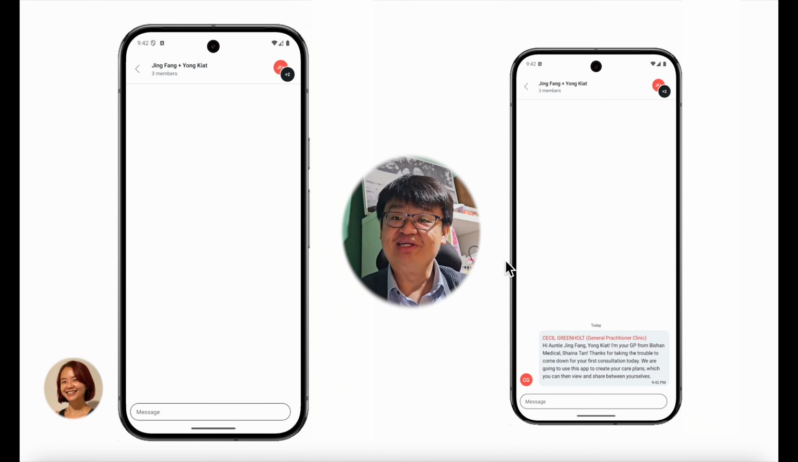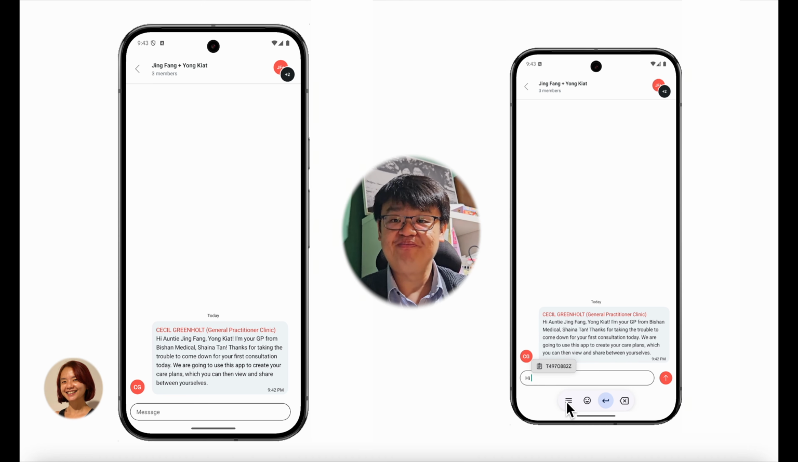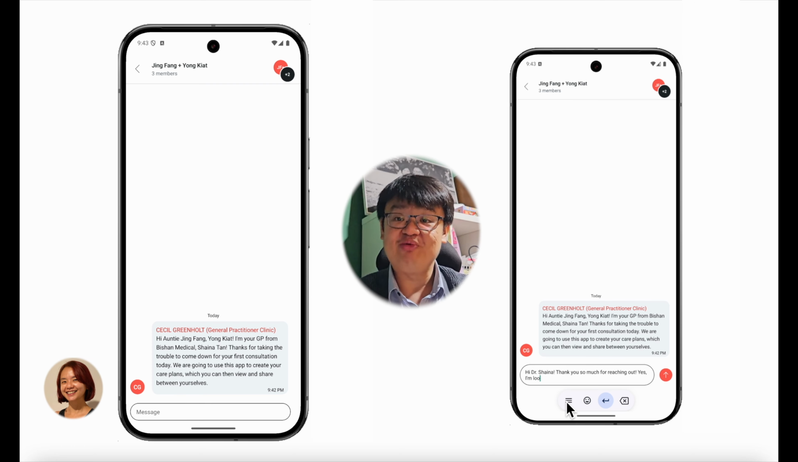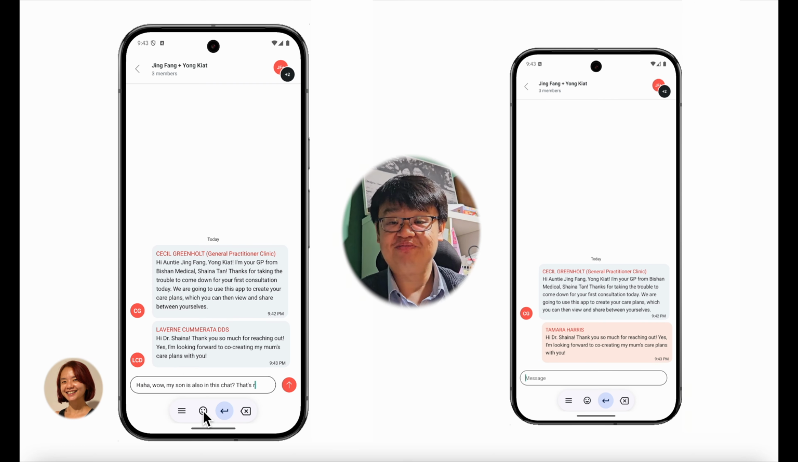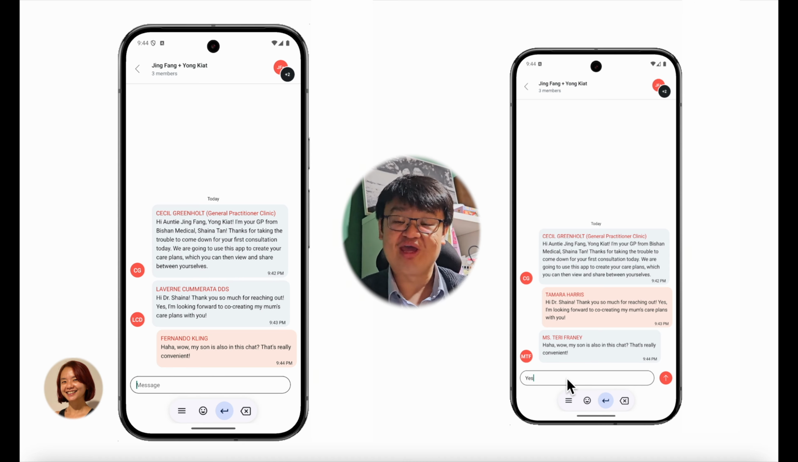Switching back to Auntie Tsingfang and Uncle Yongkiet's Kaki apps, we see that a new chat group has been created for them with Shayna. They too can now chat with Shayna to clarify their concerns and discuss Auntie Tsingfang's care needs. This is one big step forward for care coordination.